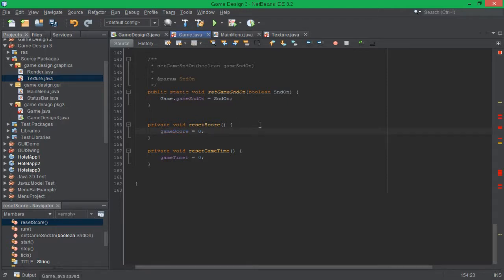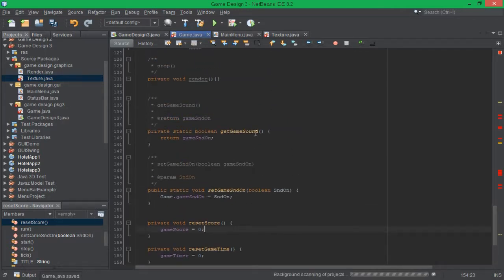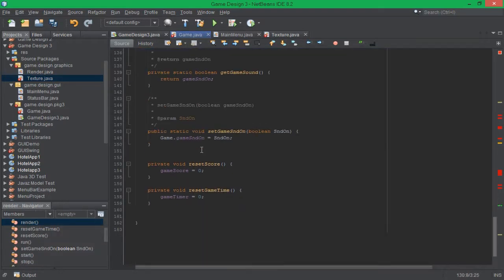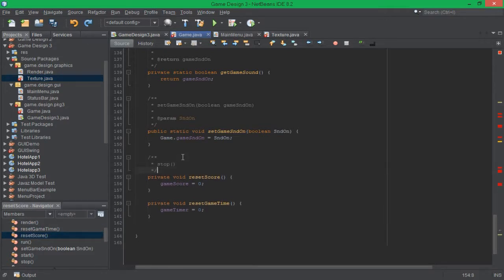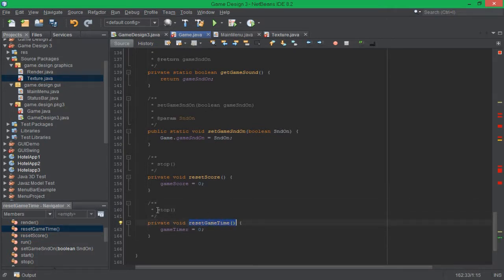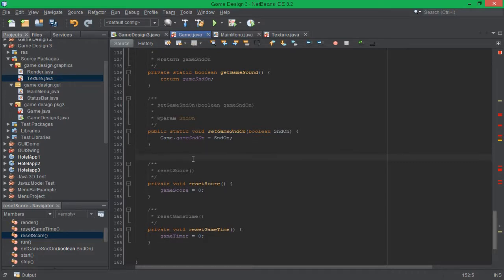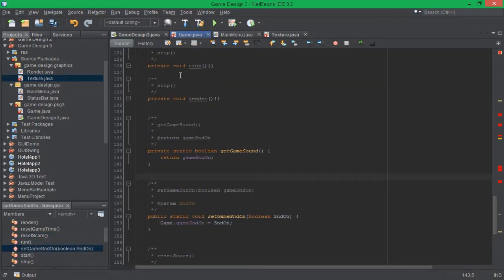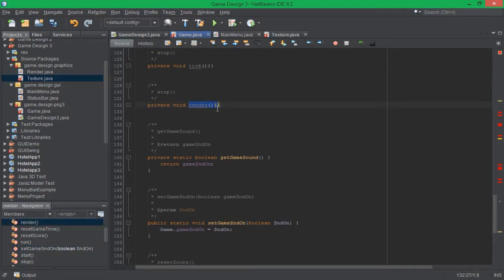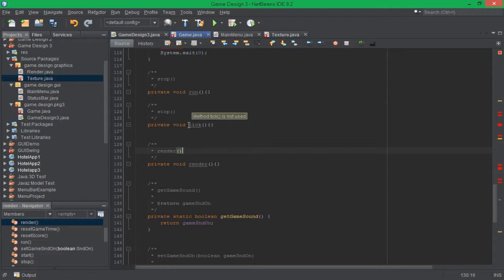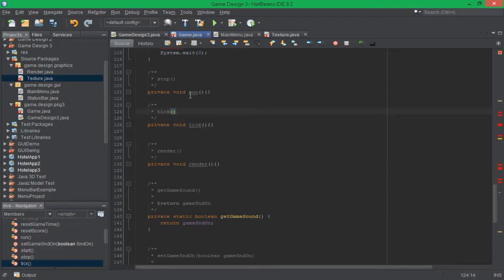Okay. And again, add the comments. Okay. Separate these up as such, just so they're easier to read. And then finish these comments. We'll do these last few variables.